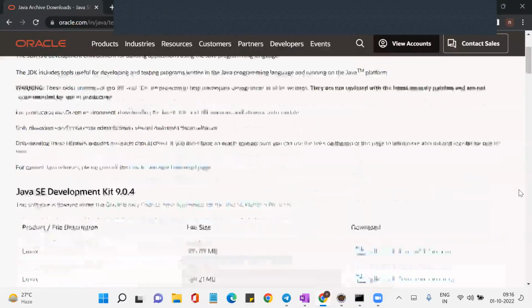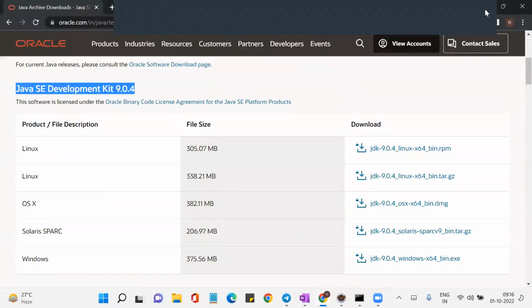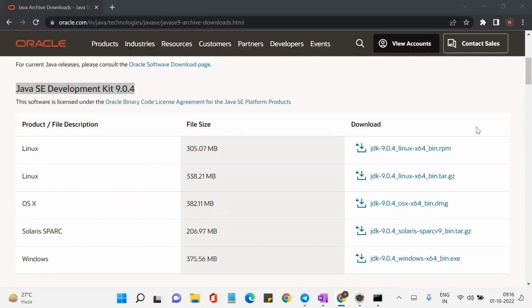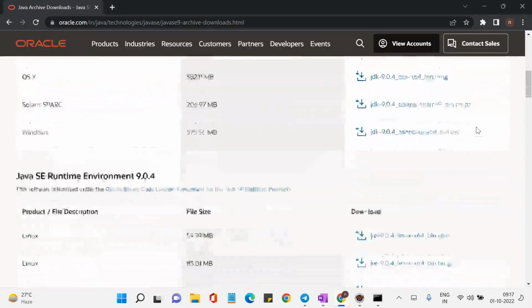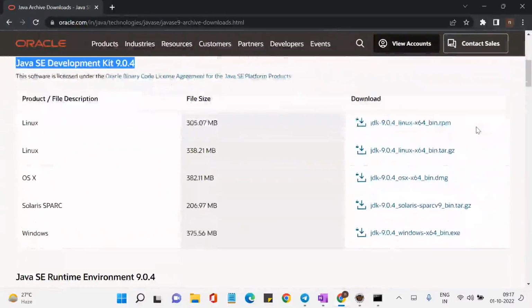Now if you come down, here you can see SE development. In Java there are EE version, ME version, and SE version. EE is for enterprise edition, that is nothing but web-based applications. ME is for mobile edition. SE is for only core Java. Now whichever you want, you can select it and then execute. Based on your operating system, you select it, click it, and automatically you will get it.